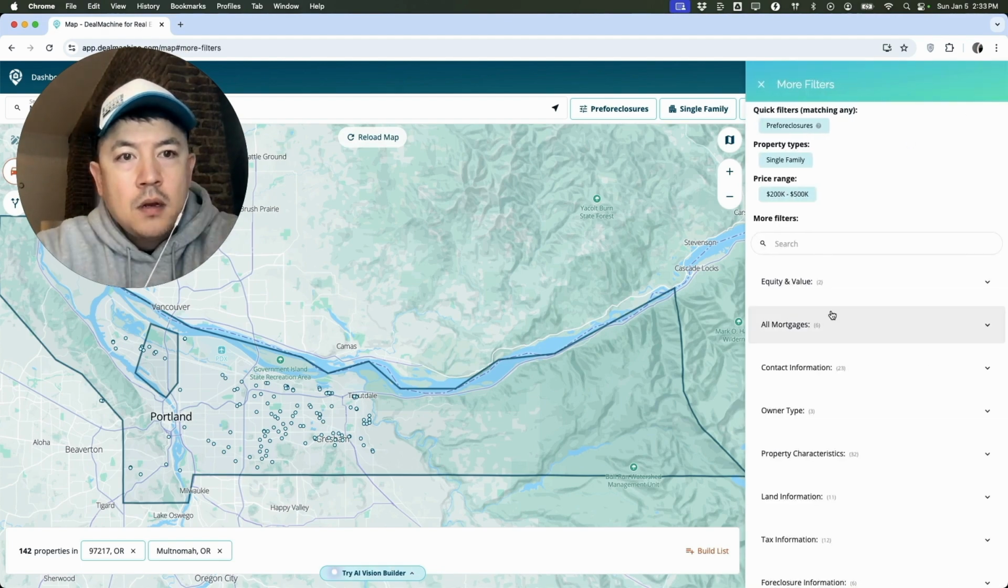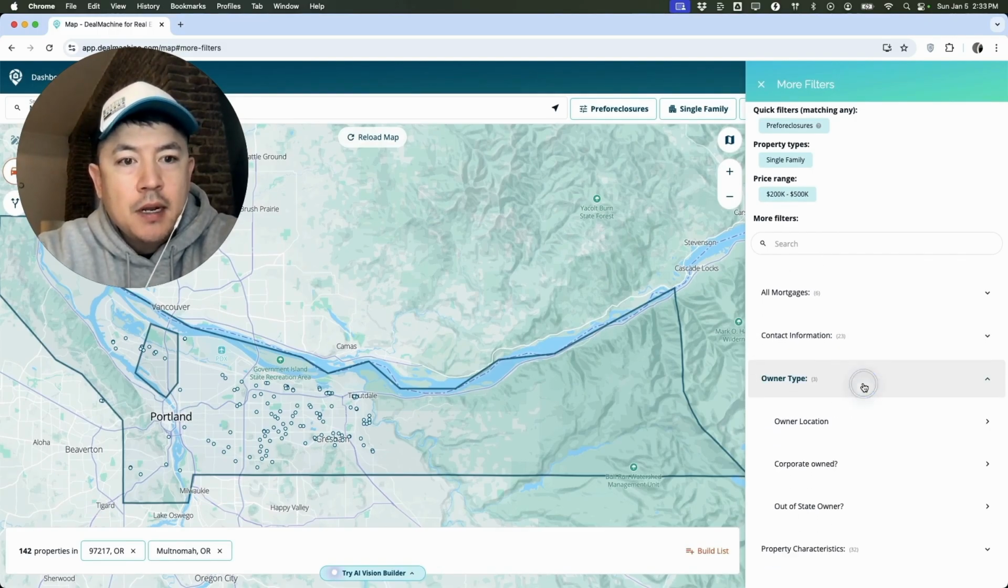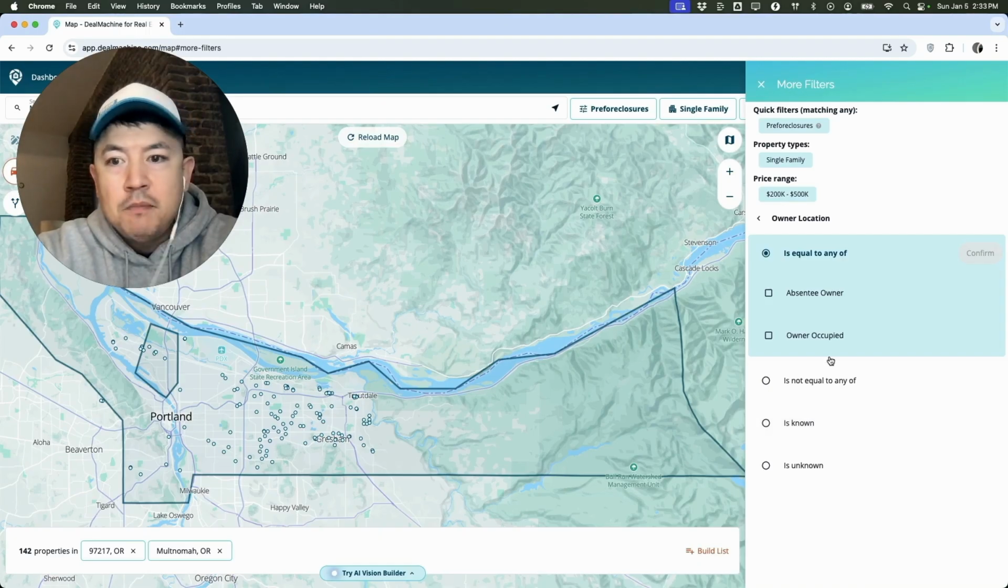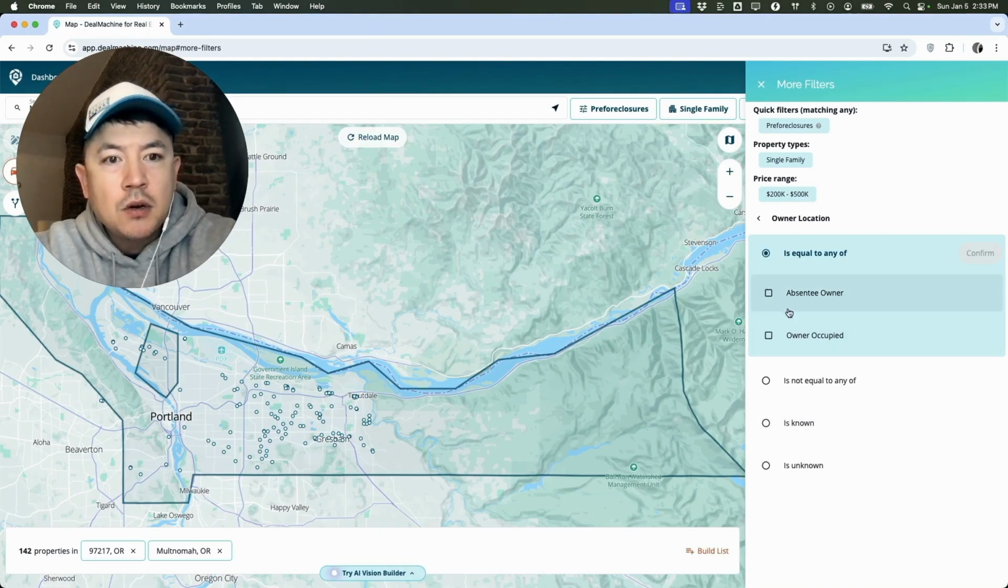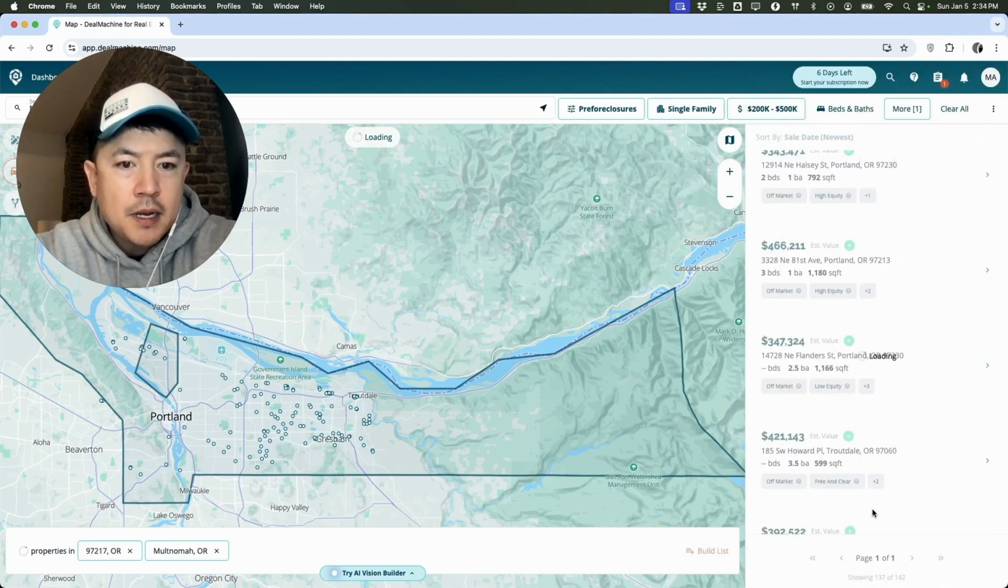So click here on more. Okay, once you click on more filters, generally what I'm going to do, if I'm looking for a highly motivated list, I'm going to go here to owner type again, and then here on owner location. So if I'm trying to build up a really motivated list, I'll go here to absentee owner and confirm, and let's see what we have. So that's going to drop it down to 28.